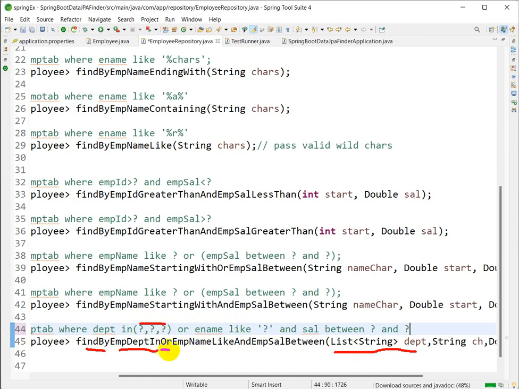Then we are using OR, so OR will come here. Then emp name like. Here we are using like, that means we have to pass the wildcard character. If I want employee name to start with A, we have to pass A percent. If we want it ending with A, we pass percent and the character. If you want containing A, then percent, this, and percent. And here is the and condition.